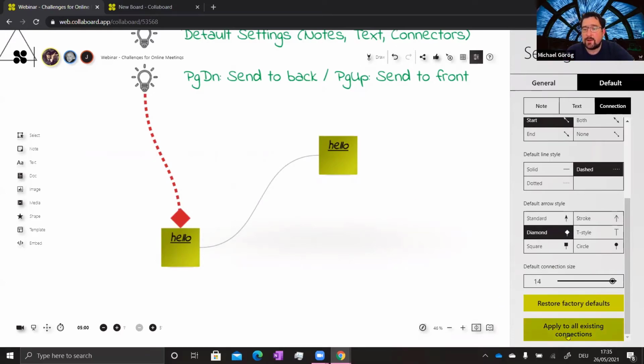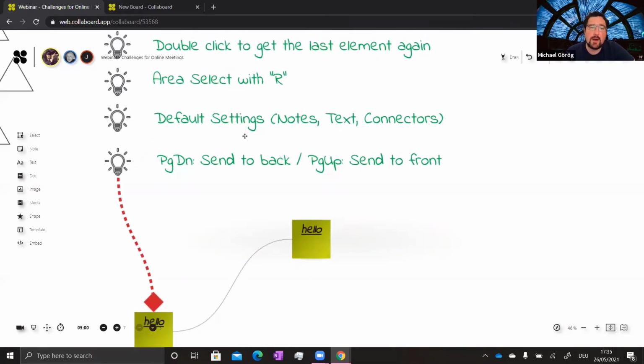And there is also an option to apply this to all existing connections, or you can restore everything you created in a board to factory default settings. So this is another tip how you can basically speed up creation of a board. So select the appropriate default settings, and then you are much faster in creating elements.